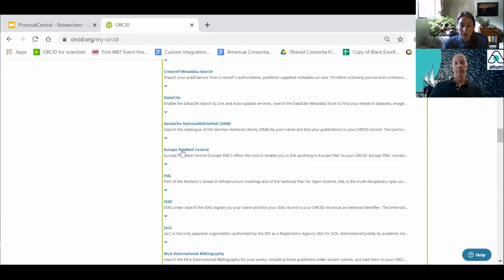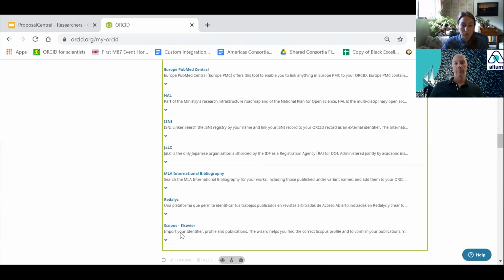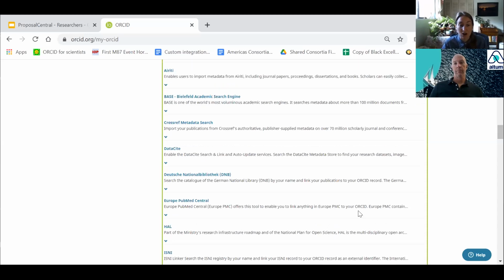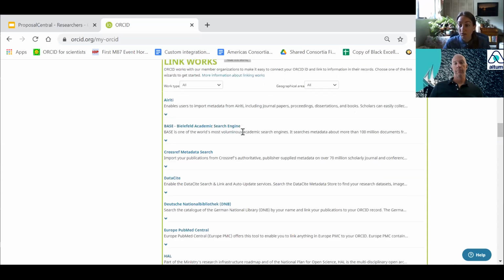So you might be familiar with PubMed, you might have things in Scopus. You can just poke around and see; some of these are specific to certain countries. This HAL is part of the research infrastructure in France, so you might not have something in there. But the two that I encourage you to look at starting off are the Crossref metadata search and the DataCite, because any journals that have a DOI, digital object identifier, should be appearing in one of these two sources.